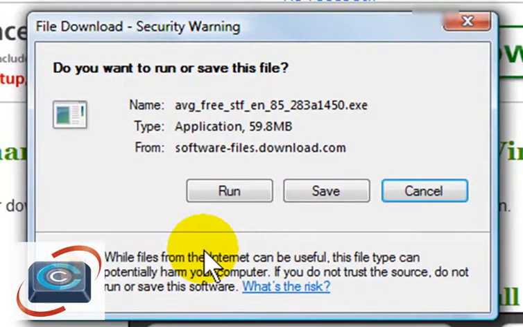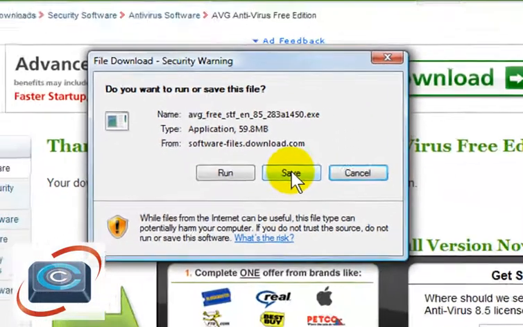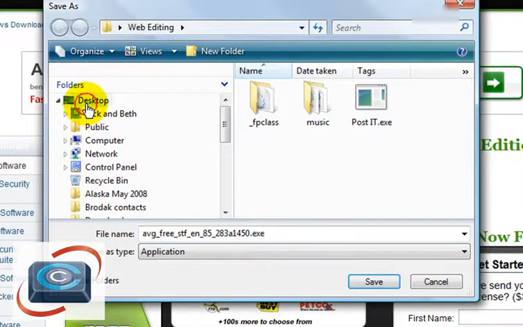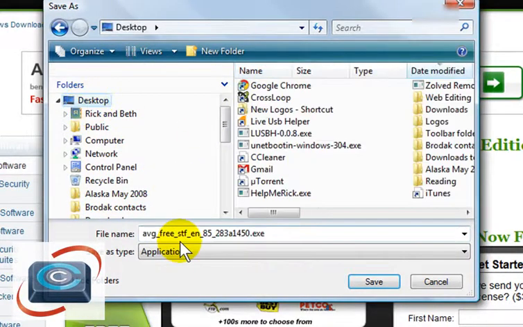Depending on the browser that you're using, you're going to find that once you click the link and wait for the download, you're going to get an option to save or run the download. You always want to save it. So you're going to click Save. Then it's going to ask you where to save it, and my suggestion is the desktop. Click it right on the desktop, and then just click Save.